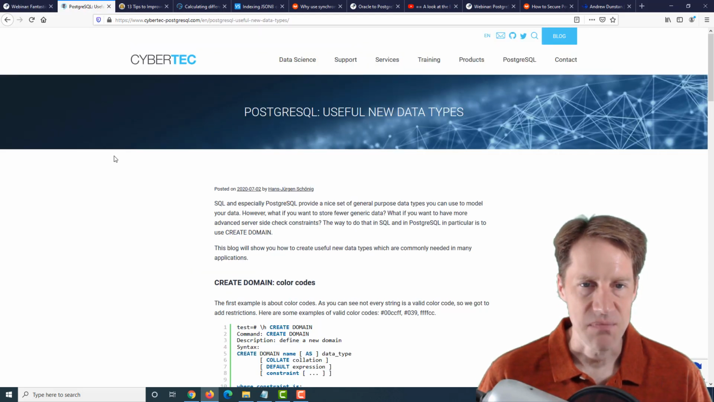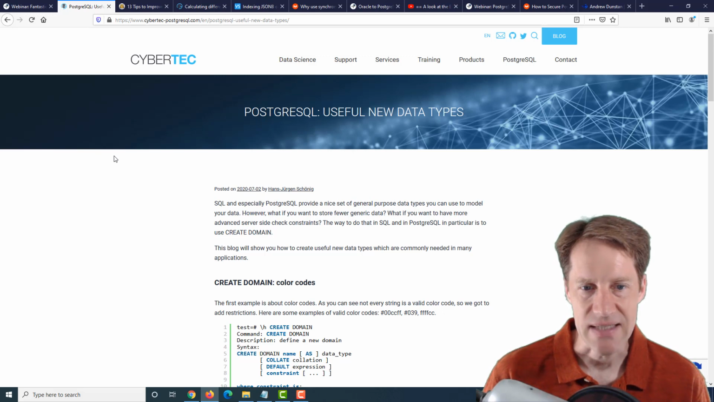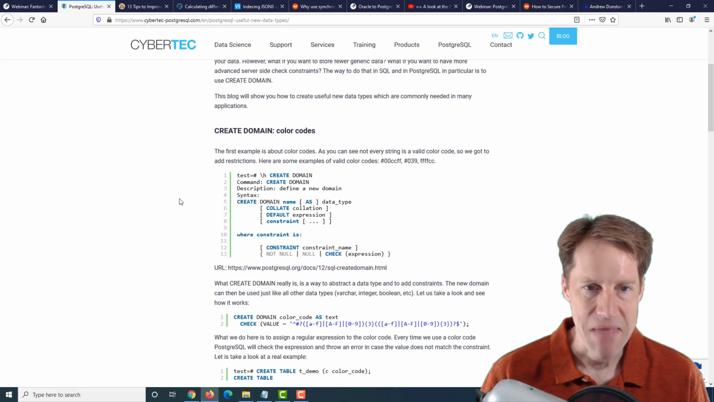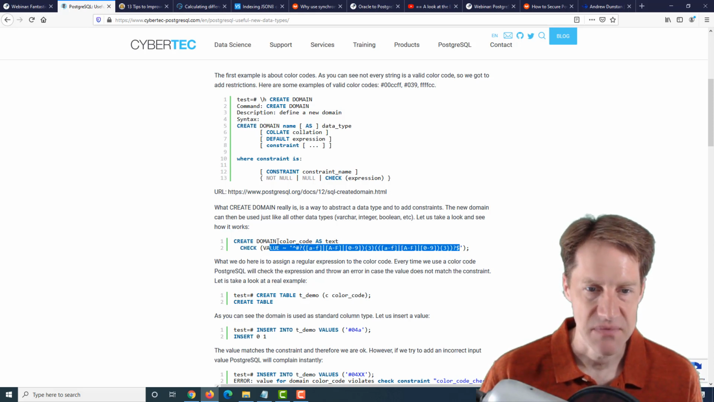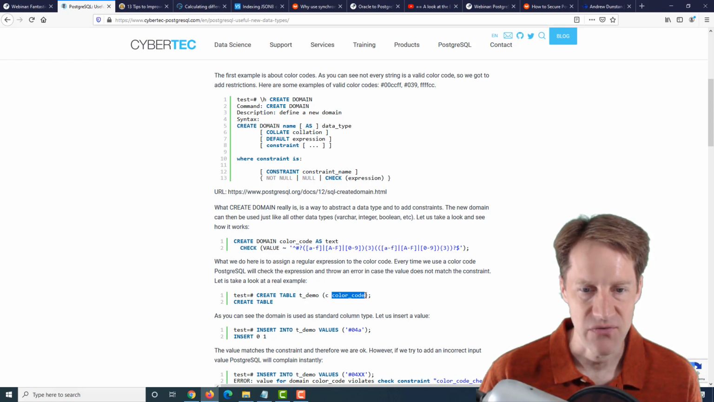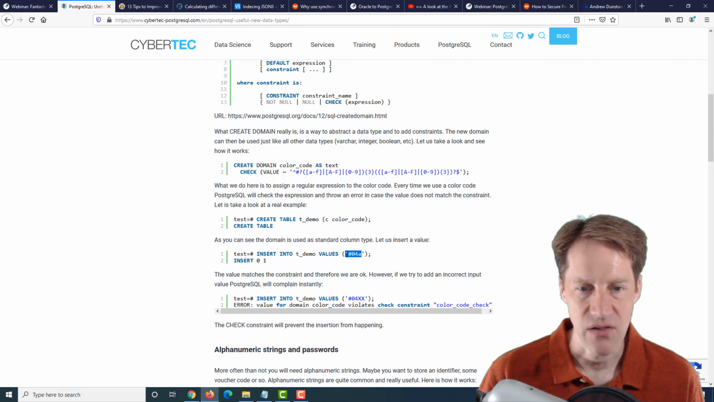The next piece of content is "PostgreSQL: Useful New Data Types". They're actually talking about domains, which is a concept where you essentially create a new data type that has a specific check constraint. So in this example, he wants to create a color code data type. It's made as a text field, but it has a check constraint added to it to validate the color codes. And then this domain just becomes essentially a data type. So he's creating a table here with the column C that has the type of color code. And when you insert a valid color code, it accepts it, and when it violates that constraint, it presents an error message.